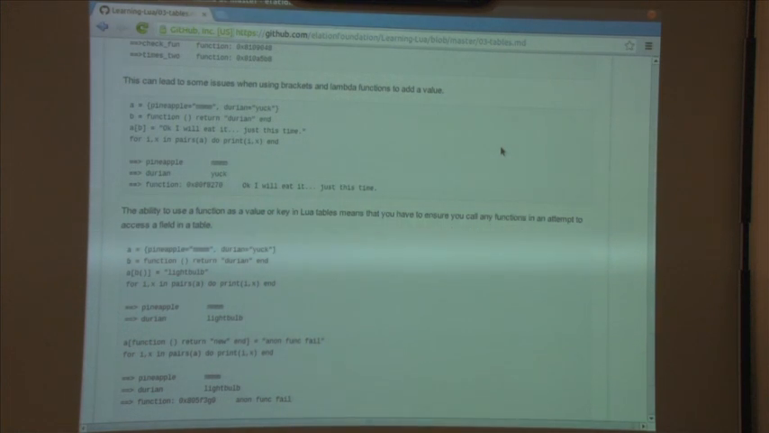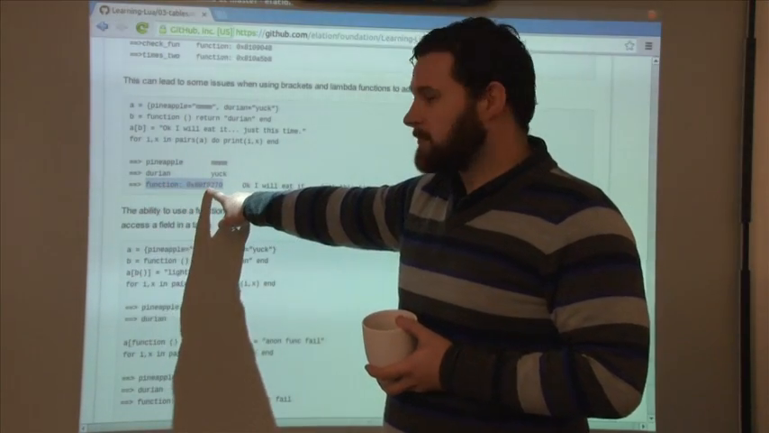So this can lead to some issues with lambda functions in arrays, which I should point out because I've hit them before. So here's our array, a equals, and we have pineapple and durian. B equals this function, return durian. And then I put that B function into A, and then I print it. I've just indexed B by the function. The key of B is that function, not the result of that function. The key itself is that function.